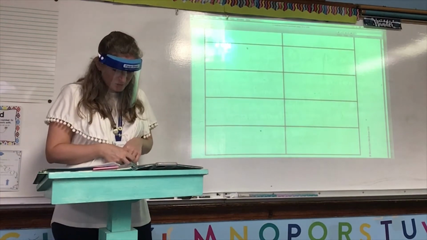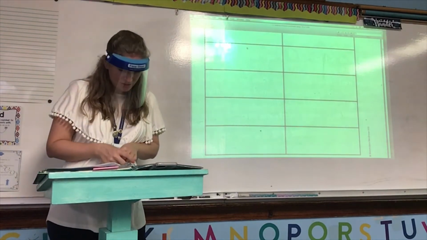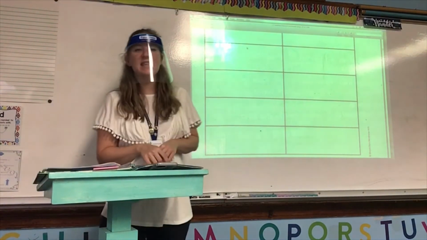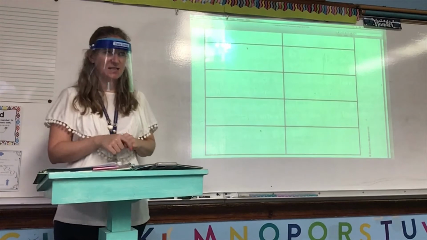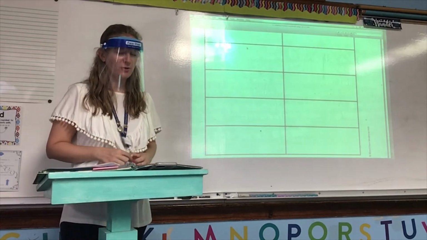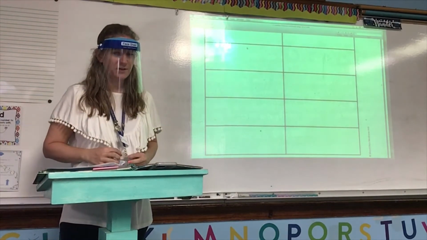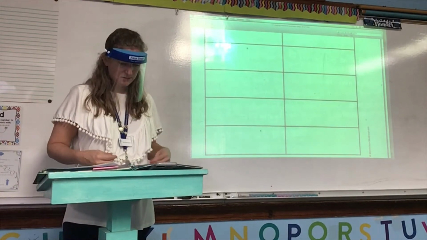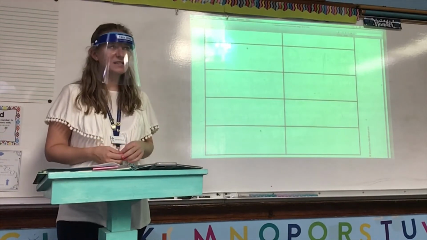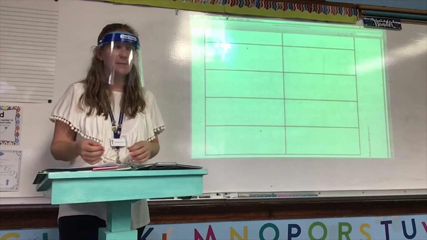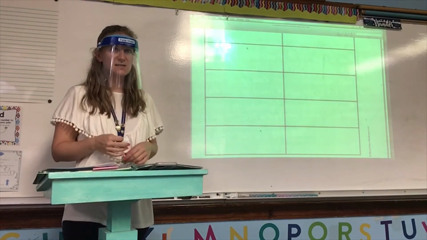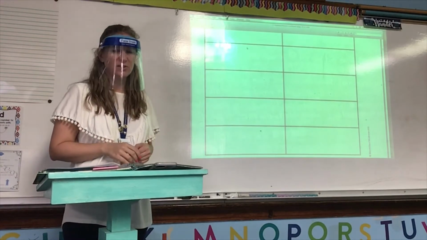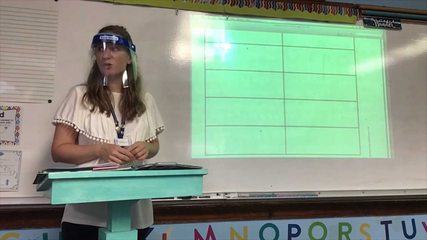Let's look at the second sentence. They use anything they can find to build enormous nests. Is that a good main idea sentence? Think about it before you raise your hand. Even if you think you have an answer, think about it for a little bit longer. Look at the rest of the paragraph. Is that all about that sentence? Using anything they can find to build enormous nests. Victoria?